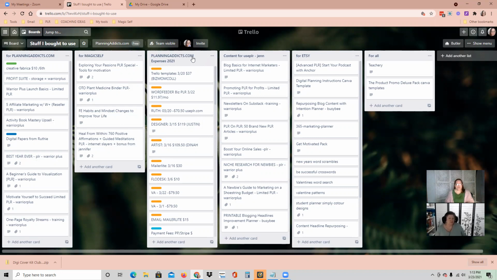This actually needs to get moved. This particular list is a list of all my costs. So have fun looking at that. And then I've got content for UsePLR, and then for Etsy, if I ever go back to putting stuff on Etsy.